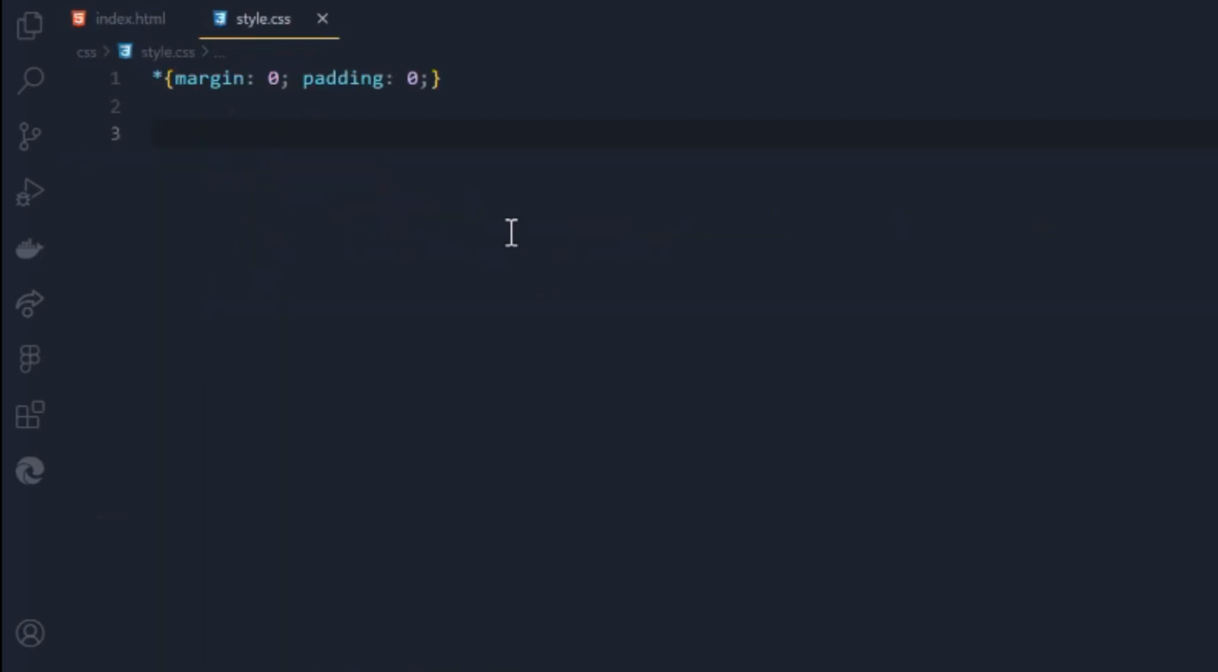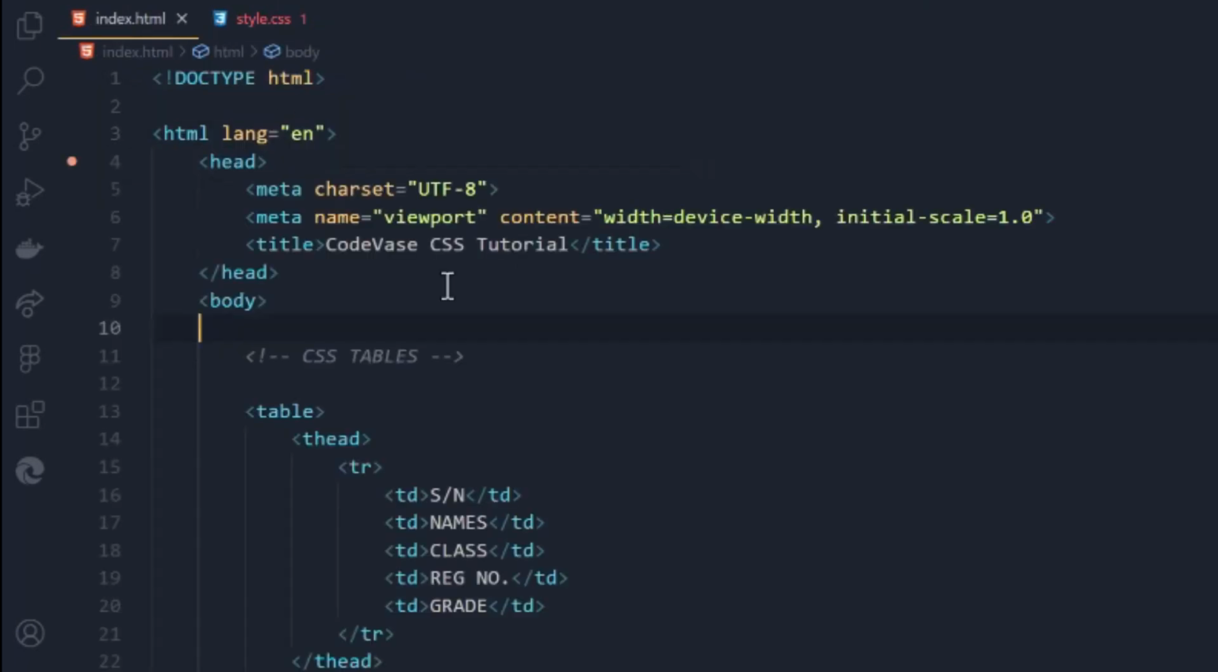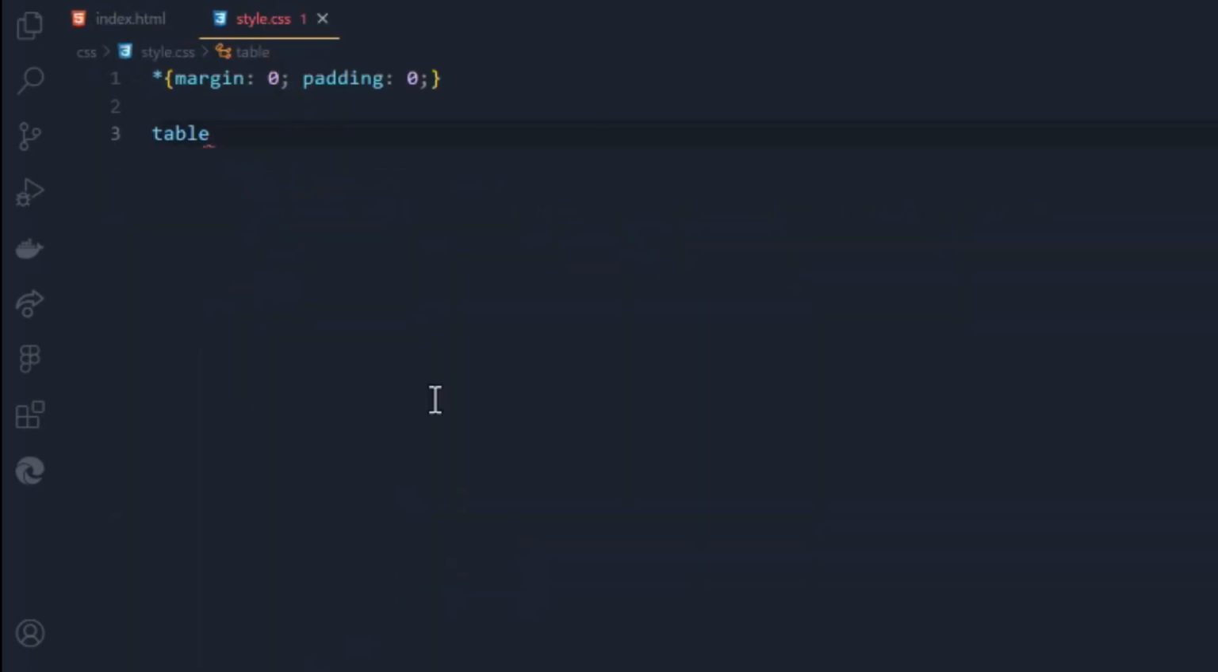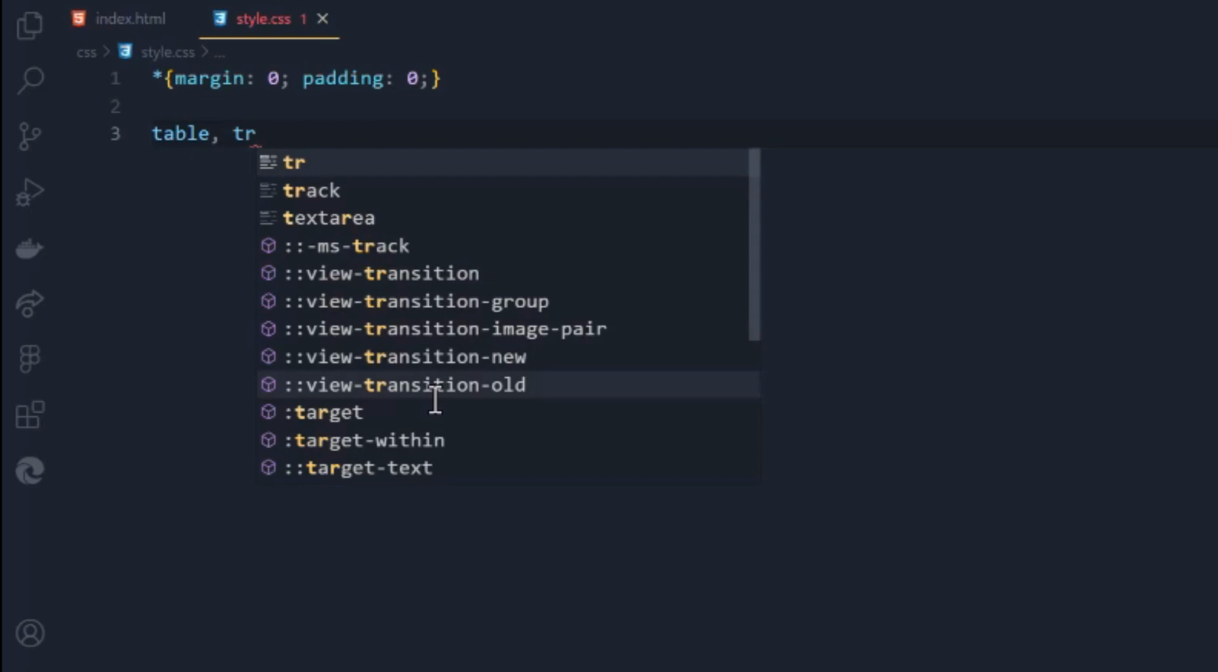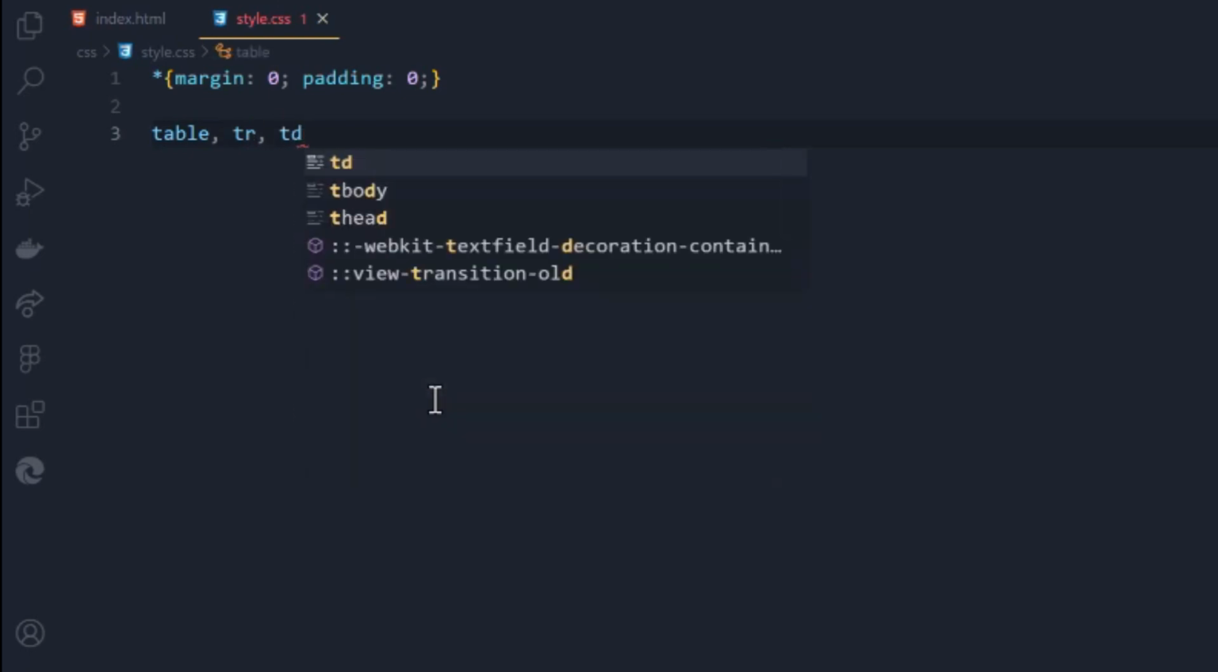Let's come here. I'll first say table. I'm not going to give it any class because I'm only working with the table right now, so I'm just going to target the name of the tag directly. So I'm going to say table, comma. We're going to use the group selector so we can target multiple elements and give them the same feature. So table, table row, that is the TR tag, and the TD tag all together.